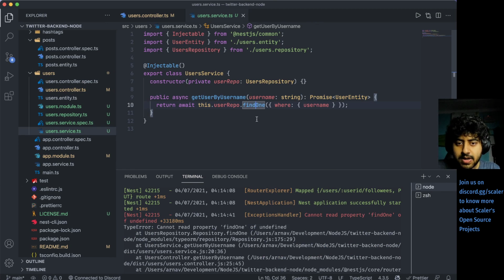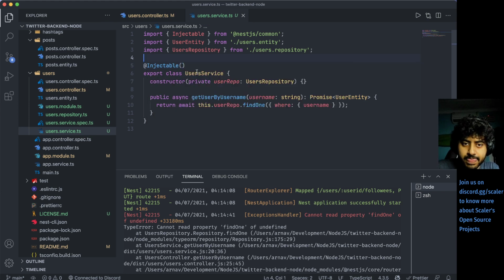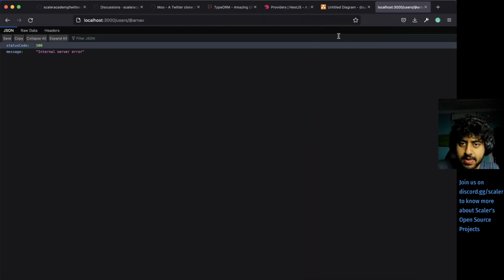That did not work because we can't inject repos directly like this. Instead, what we have to do is design the injection in a certain way. So how do we design that injection, right? Let's see.